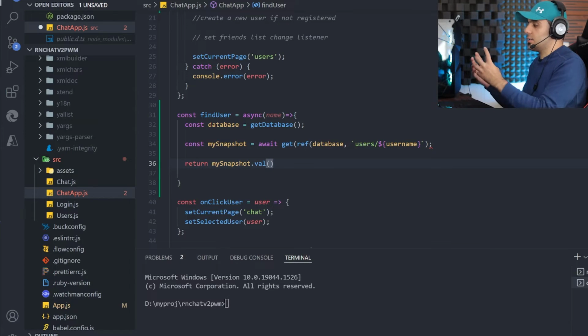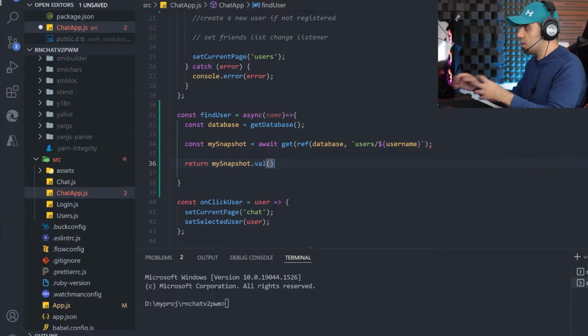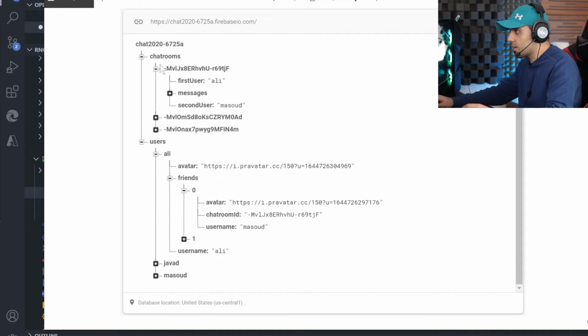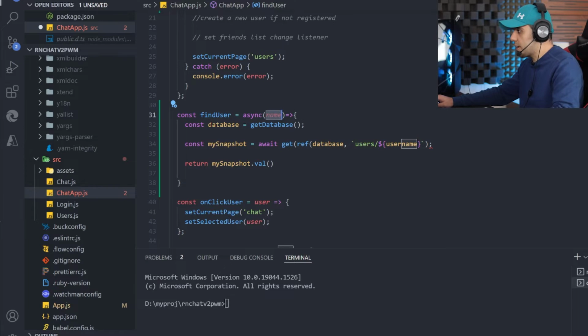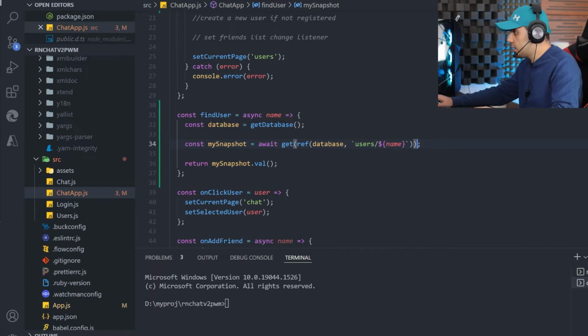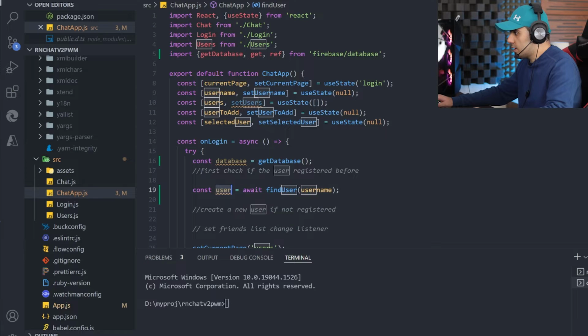It's a function that calculates the value which is inside my database. For example, users Ali, and it gets me this object containing username, friends list, and avatar. Oh, we forgot we should pass the name. Yeah, we have an error here. Yeah, that's fine. So let's get back here.